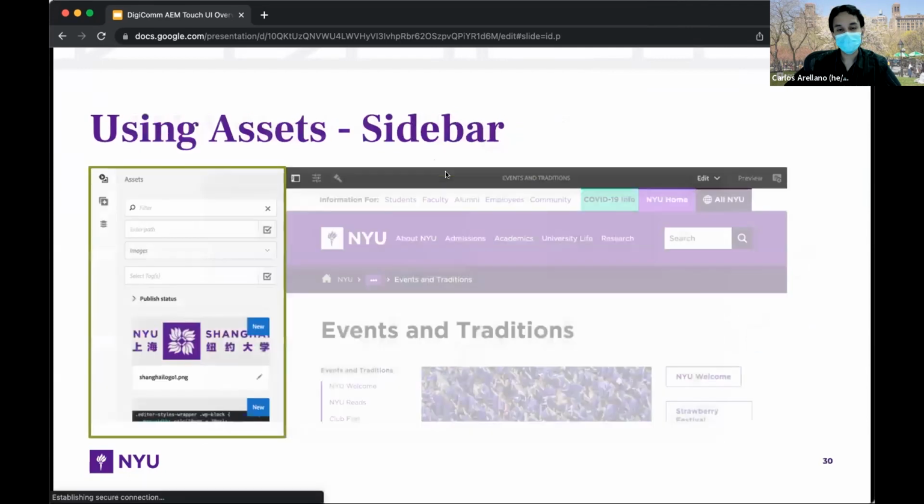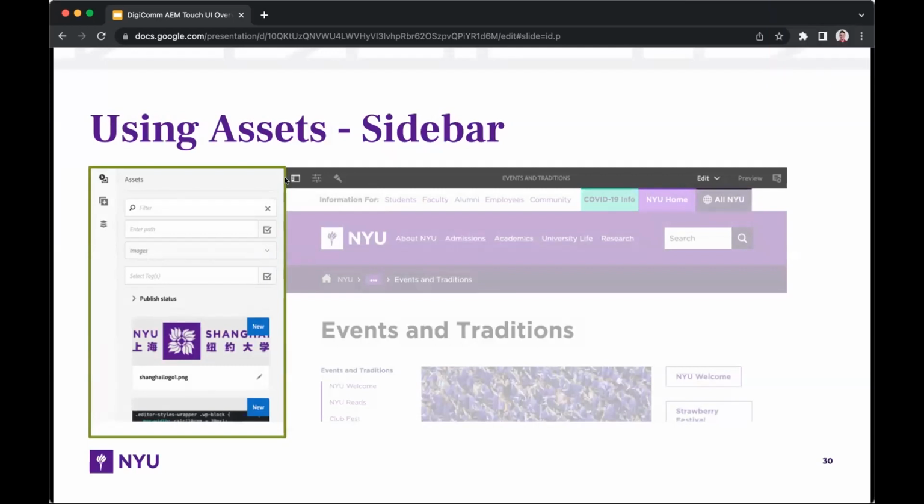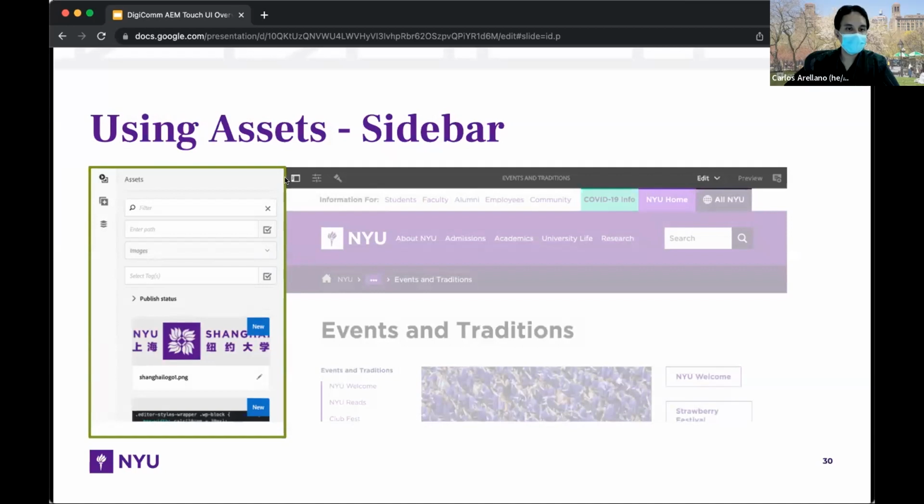Using assets, you can find an asset in the sidebar by clicking the side panel here. And then once you click the side panel, you will see the assets pop up. Again, you'll be able to drag your assets into the component. So now it's time for a demo.